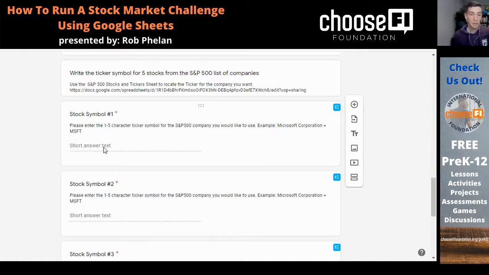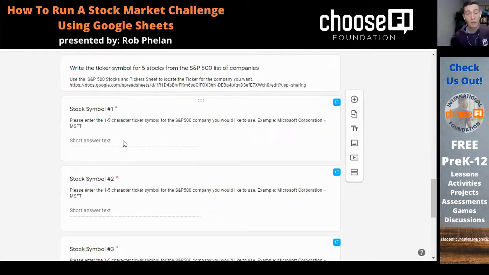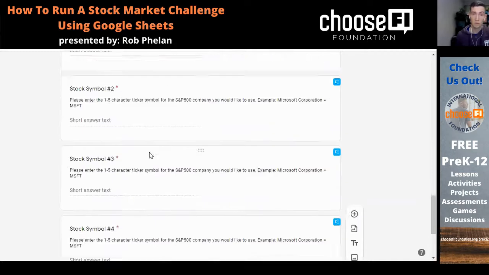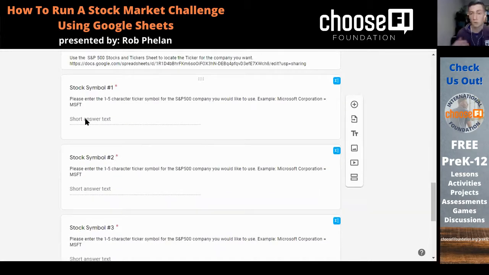If you have better ideas out there, I would love to hear them, first of all, because I'm really interested in doing this the most efficient way possible and the easiest way possible for as many people as possible. But 5 different stock symbols. So they would type in Microsoft, Apple, Google, whatever, any ticker really works. Like it doesn't have to be in the S&P 500.